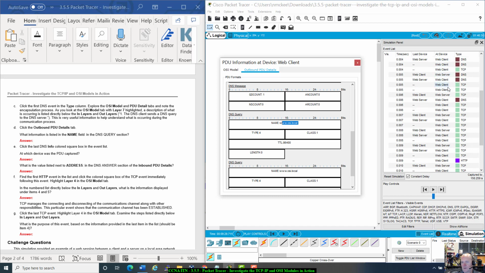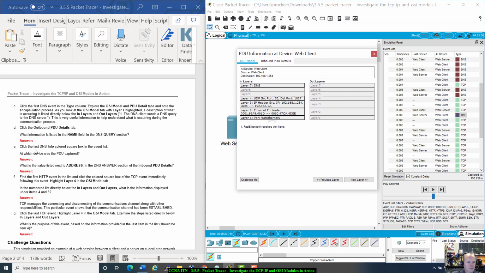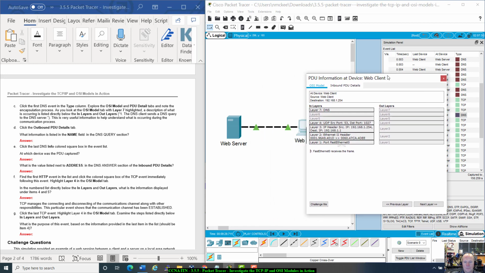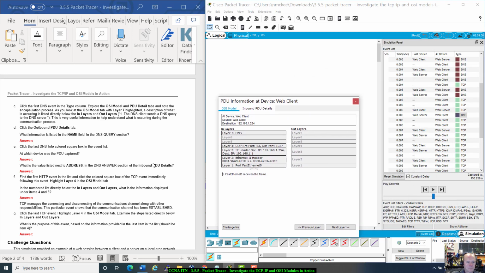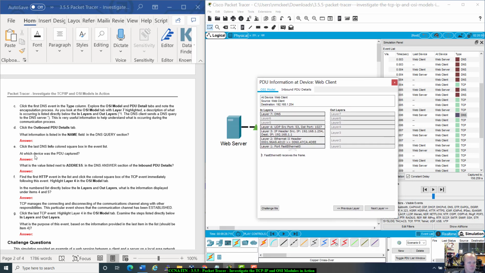All right. Click the last DNS info colored square box in the event list. All right, so that's down right there. At which device was the PDU captured? All right, you should know it, but right here, it's at the web client. What is the value listed next to address?